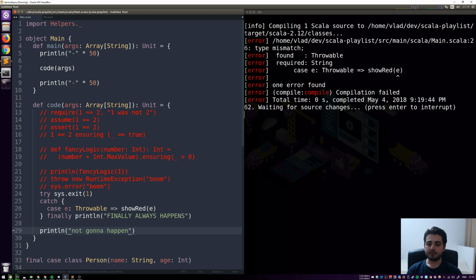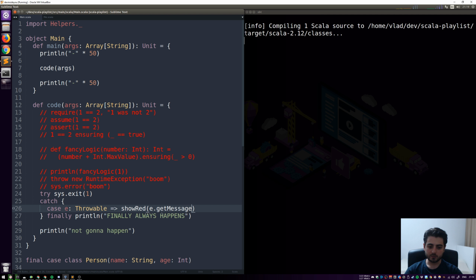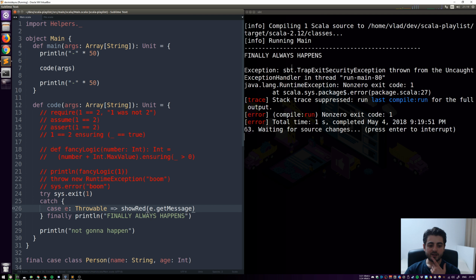So even though we're catching this exception, exceptions have also a method called getMessage, right? So we need to pass in a string, right? So finally always happens, but even though we're catching all the possible exceptions, we're still not able to restore the normal control flow, right? So we don't see this. So the concept behind this is something completely different. It's a special signal that signals the JVM that it should shut down.